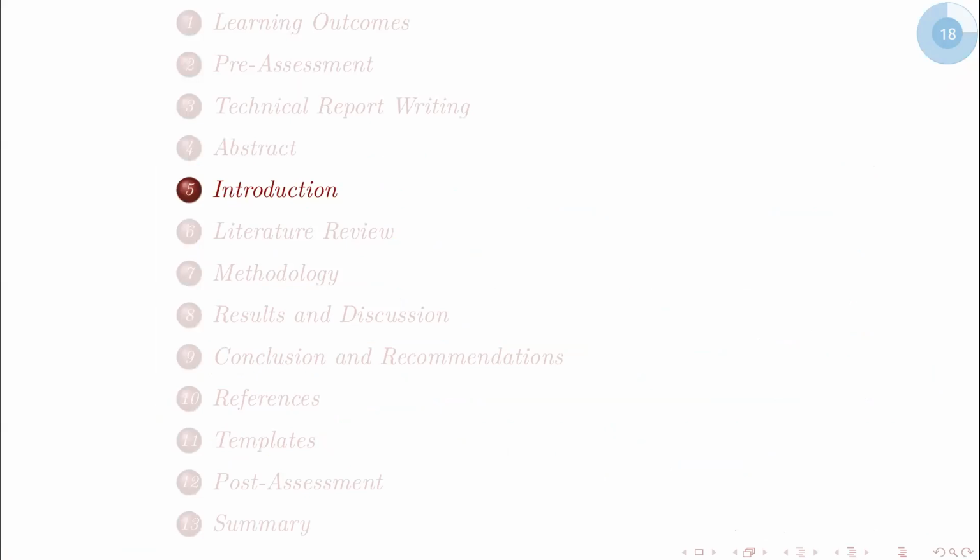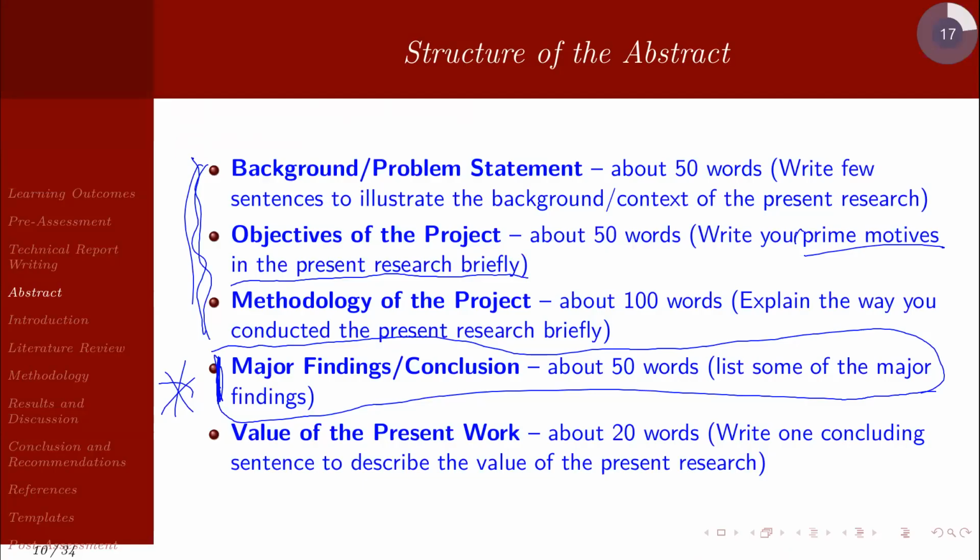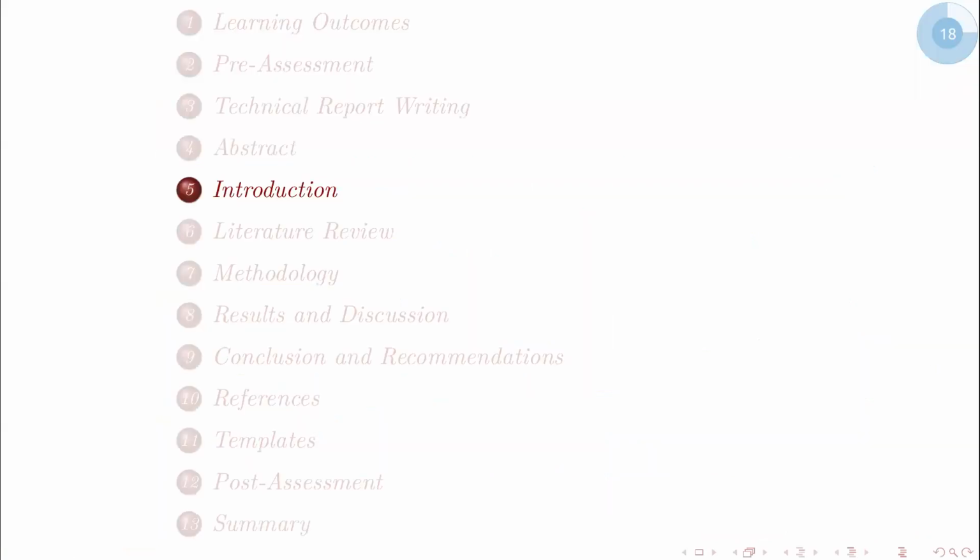Okay, we'll have a hands-on session. We'll try to explore some exemplars, and I would request that in that hands-on session, you critique some of the work based on this benchmark. Okay. Now, introduction.